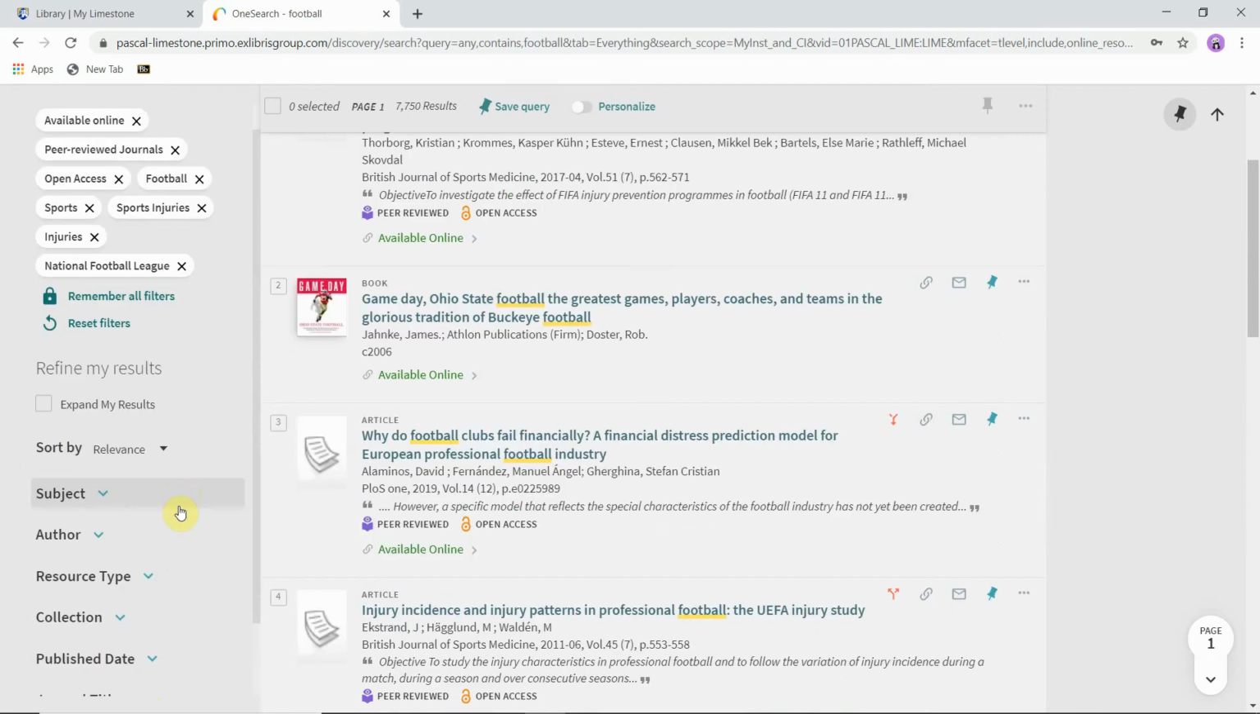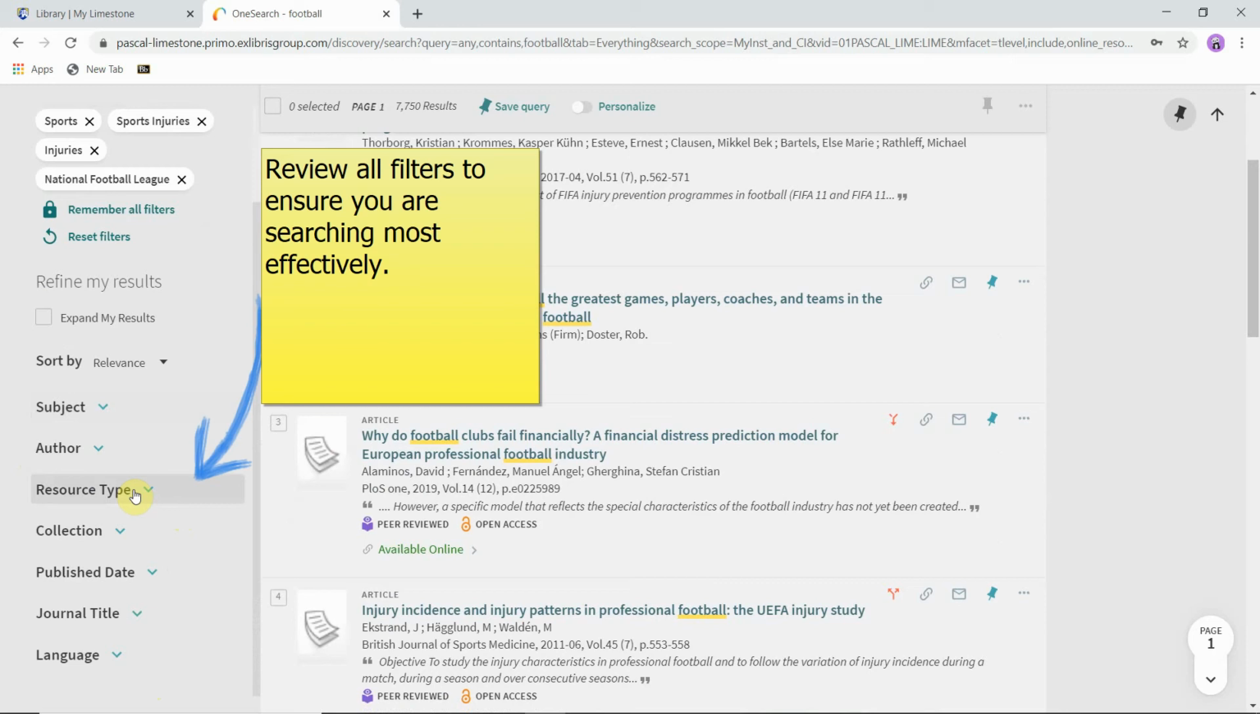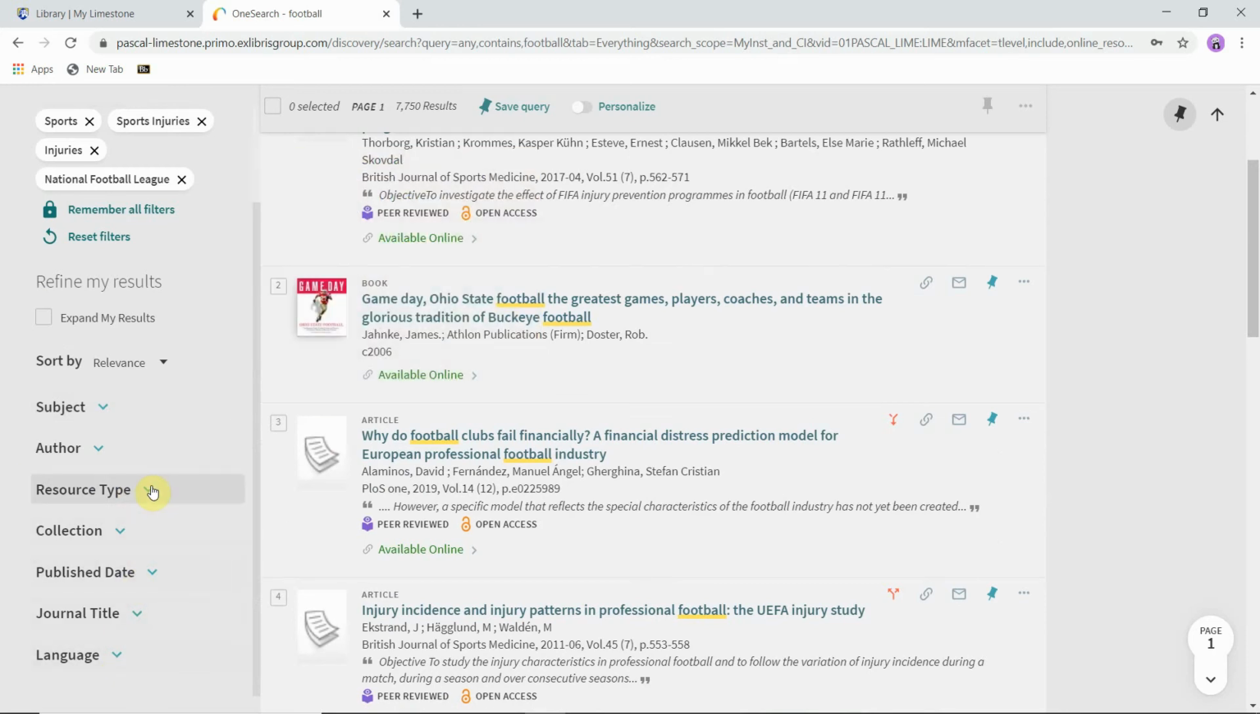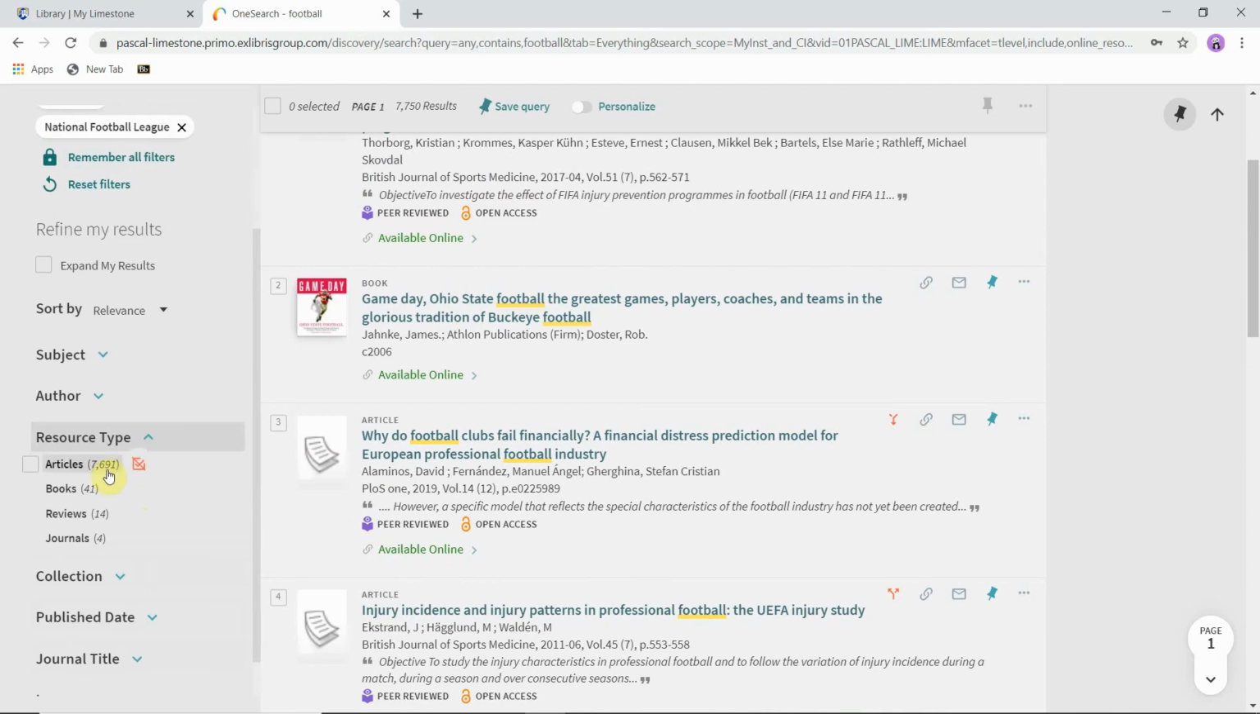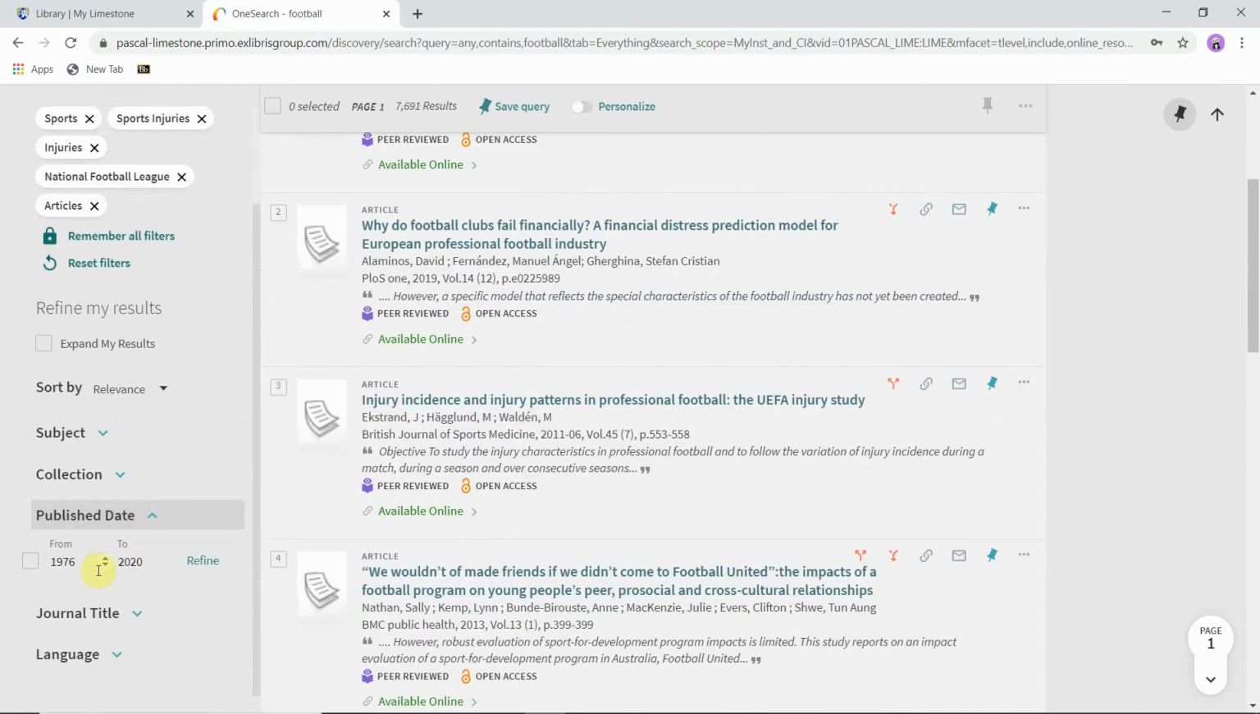In addition to using the subject filter, you may want to filter by resource type, publication date, or language. You can use any of these filters as you feel they're appropriate. If I am looking for an article published in a peer-reviewed journal, I do want to limit to articles. Additionally, I also want to look at more up-to-date articles, so articles from 1976 or even the 1980s or 1990s are not going to be most fruitful for a current discussion of what we understand about concussions in American football.